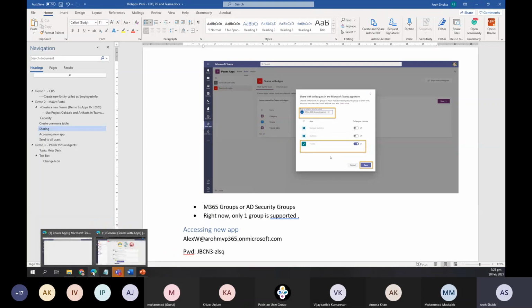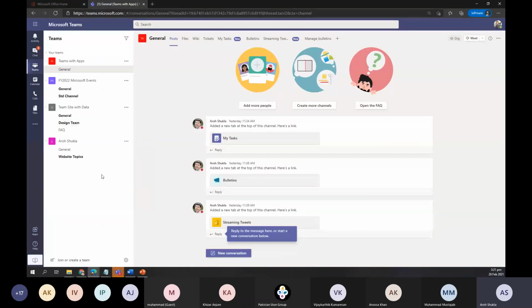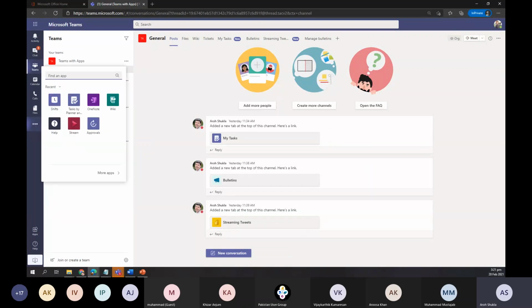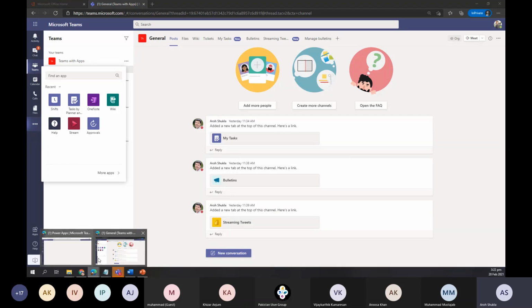Let me show another user, which is called Alex. Okay, so I think I have shared that app with him. Now let me see whether this app is still working. It's still so damn slow today. I don't know what happened. Yeah, still loading. So that's why I took a screenshot.